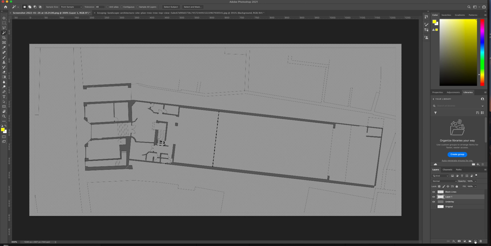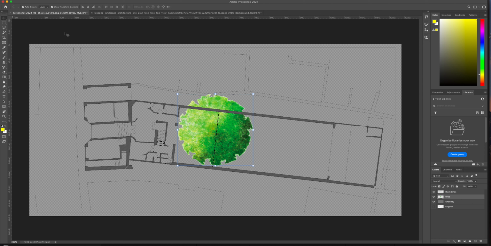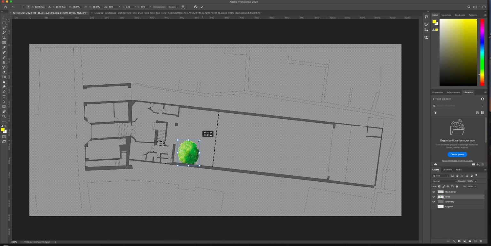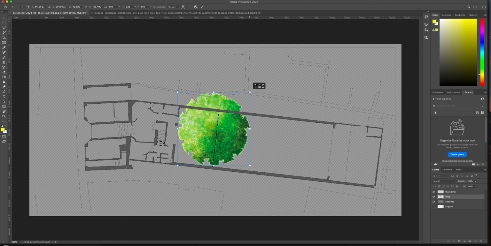I'm making a new layer. I'm going to call it tree, and I'm going to hit Control V for paste. Now we have a tree. It's huge, yes. So I'm going to scale it down. Oh, if you scale, it's going to go all weird. But if you hold the shift key or the option key on a Mac, it doesn't change the proportion.